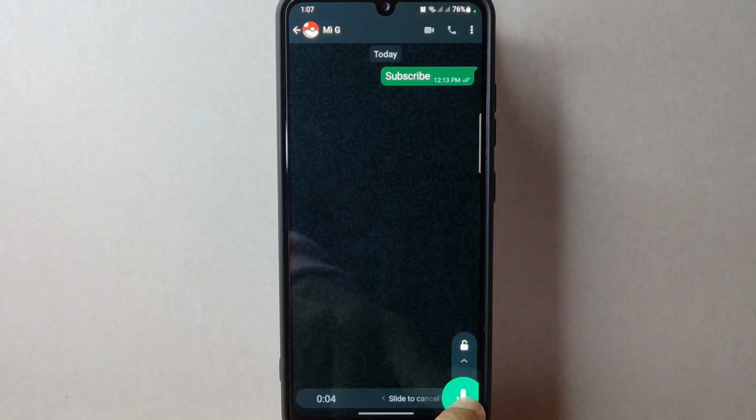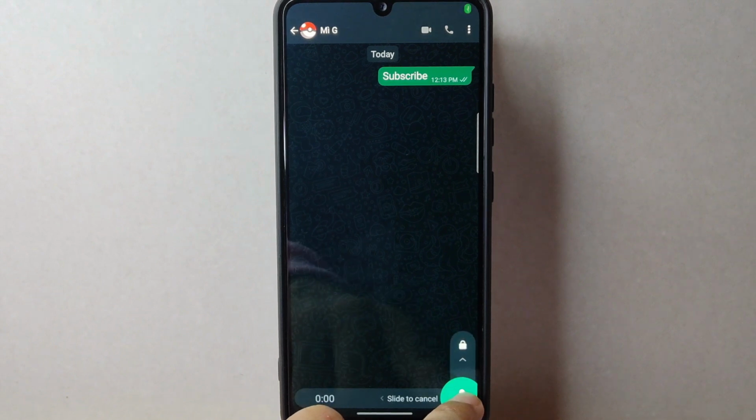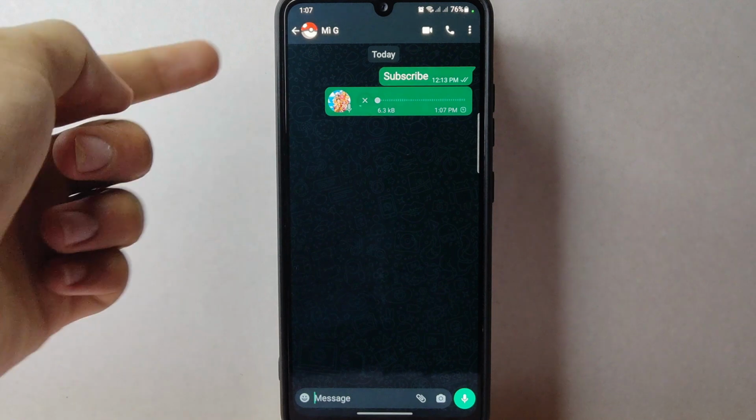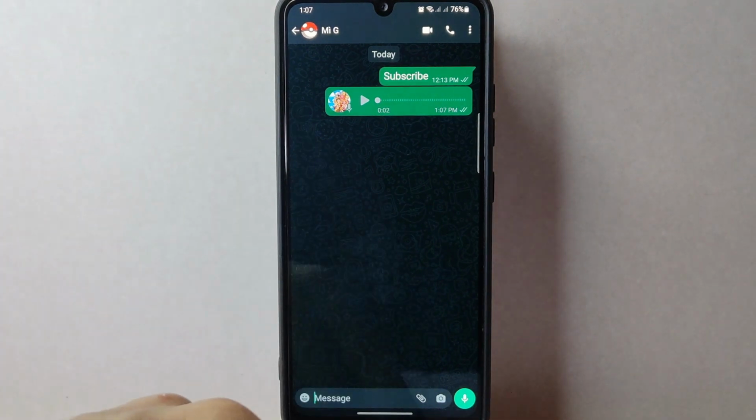While holding the icon, speak your message. You can record a voice message for as long as you like. If you want to cancel the recording, swipe your finger to the left of the screen. Now, to send the voice message, release the microphone icon. Once you release it, the voice message will be sent immediately to the recipient.